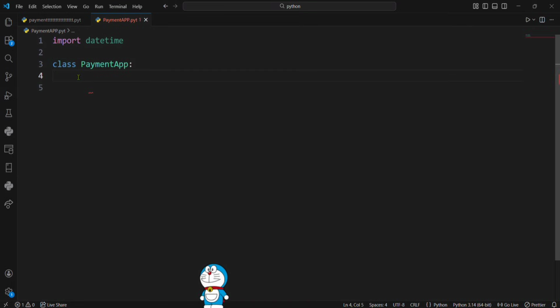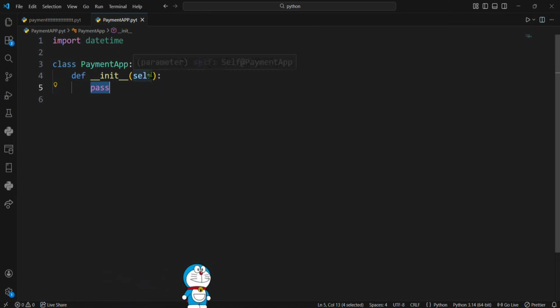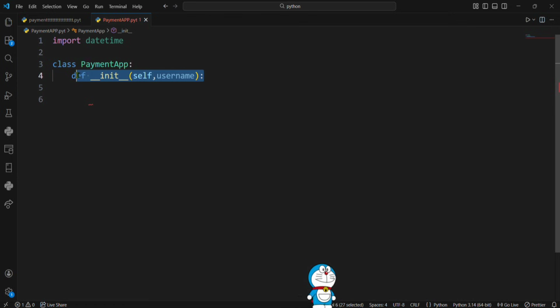Then we can create a constructor, so we can use def and call __init__, and we can simply pass self, and we can also pass username, and we can remove pass. And here __init__ is the constructor. It runs automatically when we create an object.